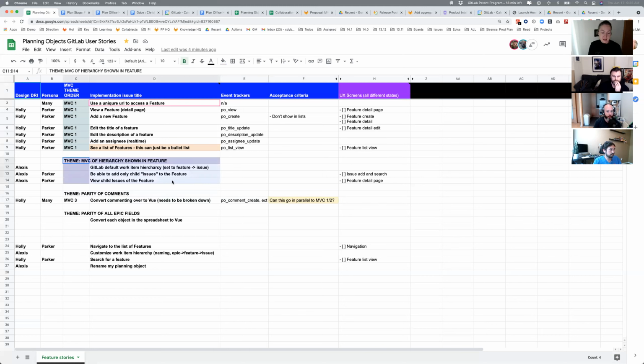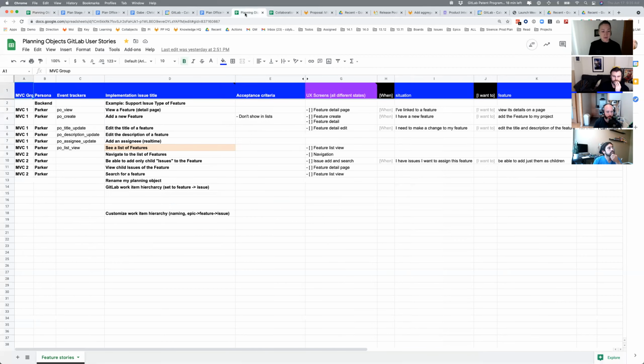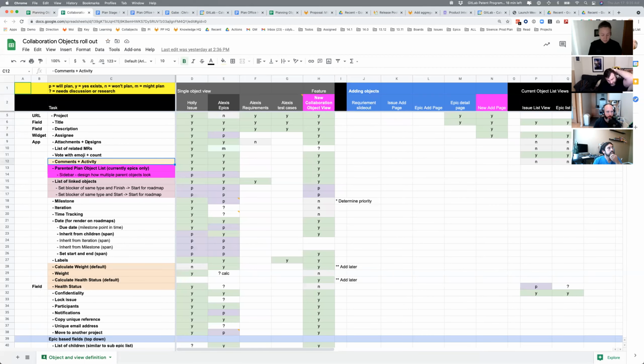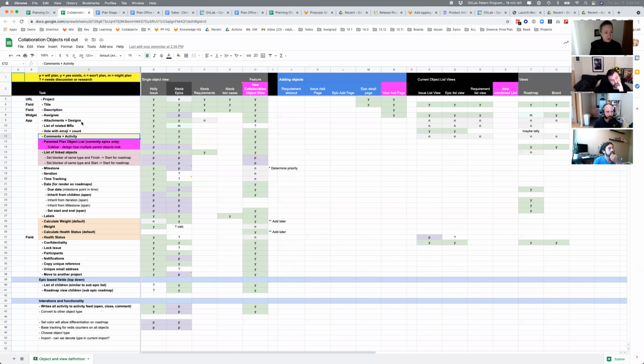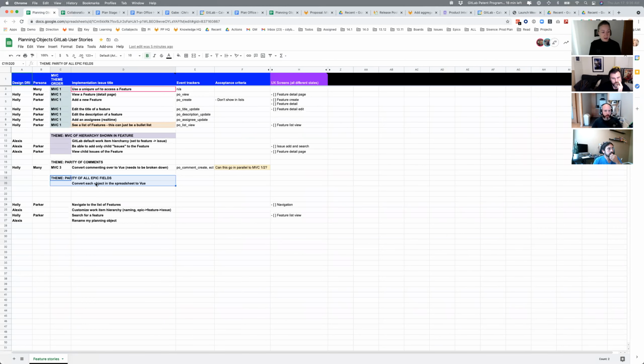The other theme is the parenting, which is obviously also going to be a heavy lift. And then just the parity of all epic fields. I'm just going to copy over an issue for every single field that we have: attachments, related MRs, emojis, and counts. Like each of these things that gets us parity, I'll create an issue for.